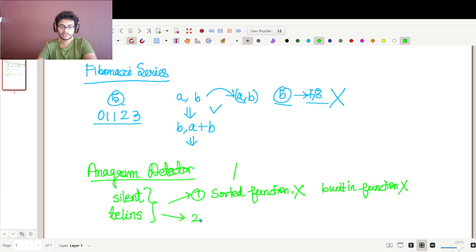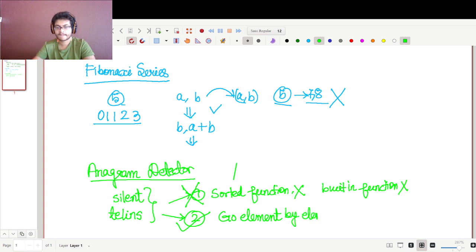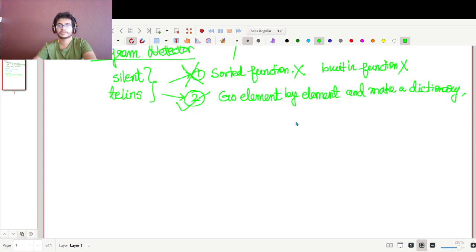So, what is the correct approach? This is the wrong approach. This is the correct approach: go element by element and make a dictionary. This is the correct approach to take.